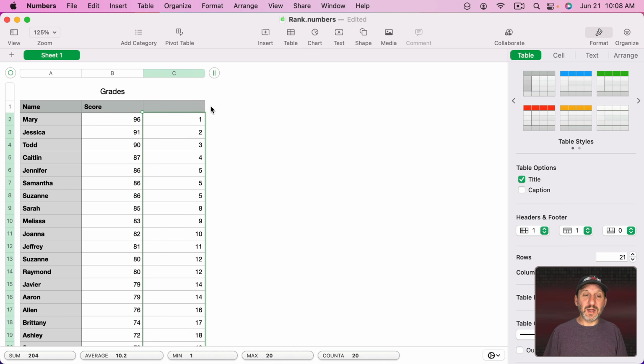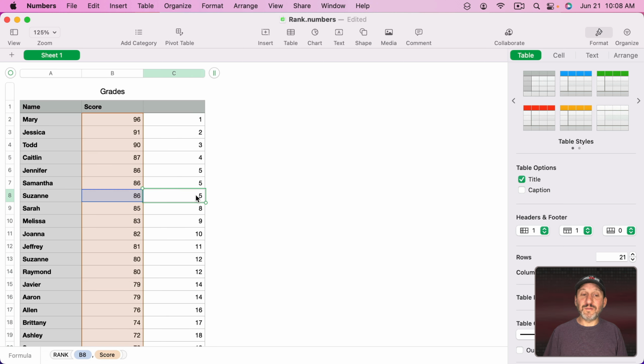Let's sort it. And we can see I get 1, 2, 3, 4, 5. And 5 is repeated 3 times. And then 8 after that. So this is the easiest way to do it.